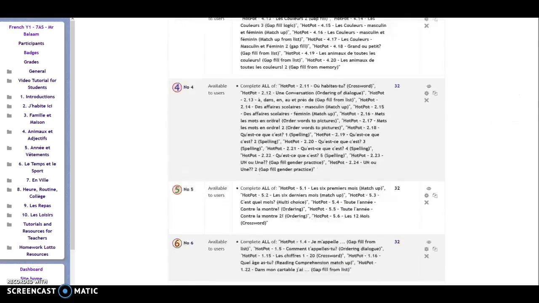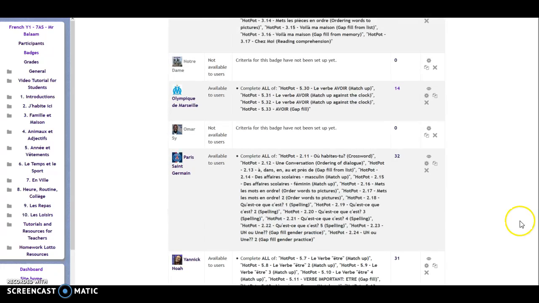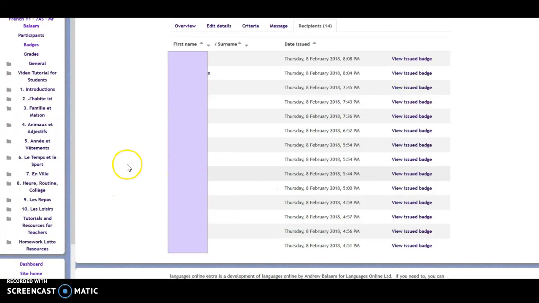Let's go down to Olympique de Marseille. There it is. You can see the tasks that I've assigned for that badge, and so far 14 of the students have completed the task. Now if I click on that 14, it will then list the students who have completed the task, and here's a screenshot of that with the names removed. You can see the date the badge was issued and the time the work was done.